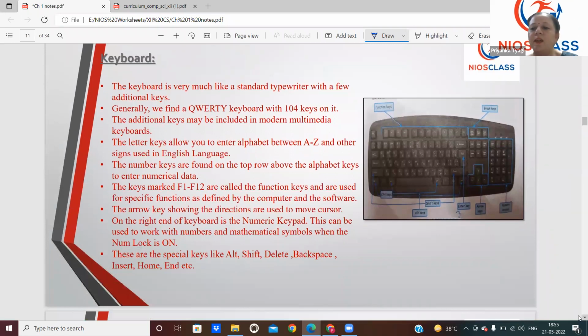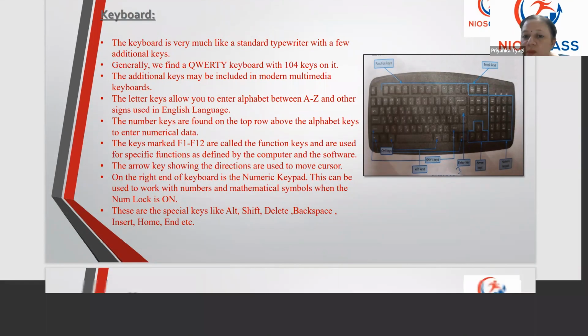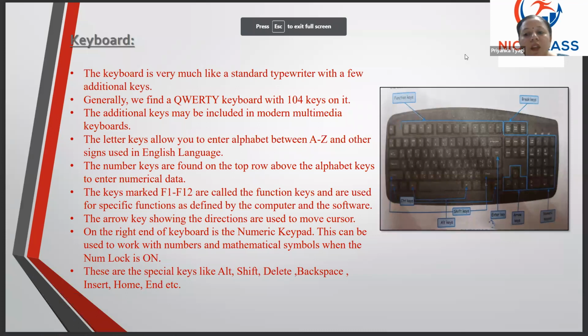First input device, keyboard. Now look at the picture. I am showing a very nice picture for you. You can see here the keyboard. Keyboard is an input device. What is the purpose of the keyboard? It is used to input data from the user side to the computer. Now you can see here, I have marked each and every important key on the keyboard.